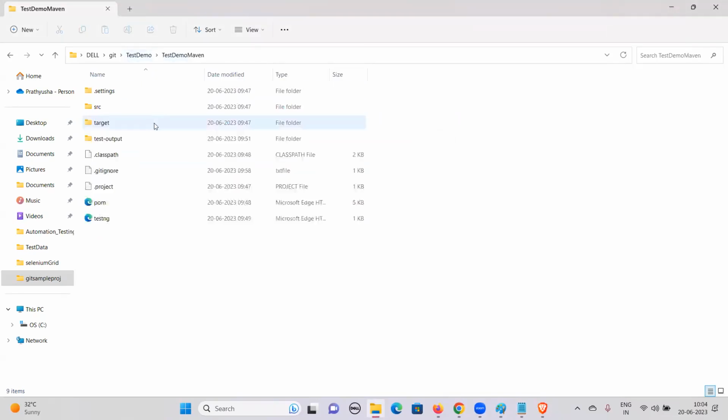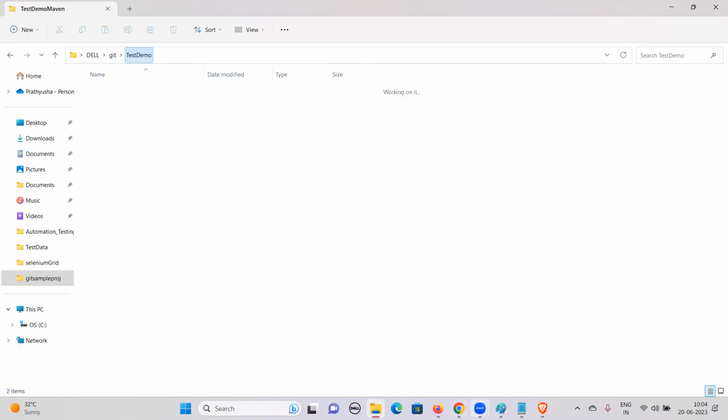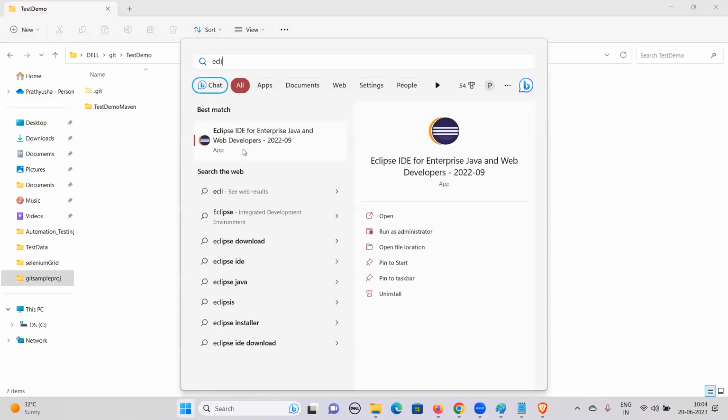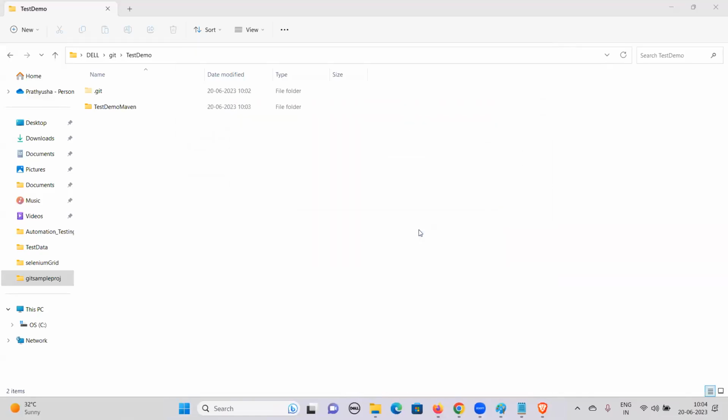So this is the Git demo Maven project that we have. Let me open this in Eclipse. If we have only one project, then what? See, we have created multiple .git folders there, so that is the reason why it is trying to point to the existing one. But we should not do that.